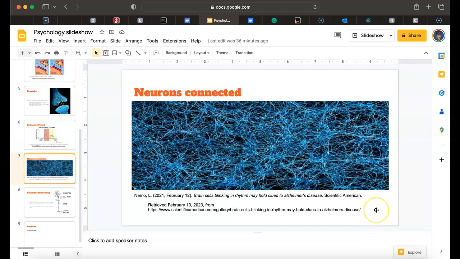And then like we talked about, the neurons connect to each other. This is just like a vast picture of it, so you can see how intensely they connect to each other and how many different ways they can.